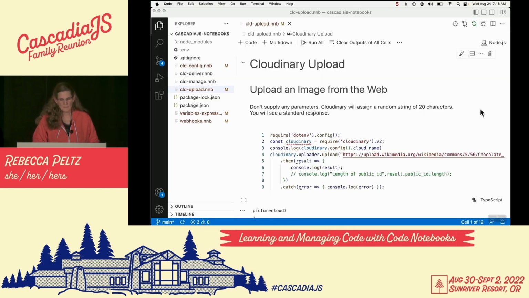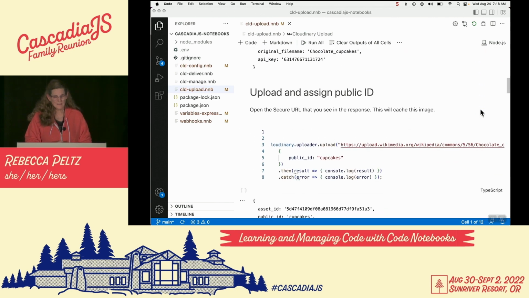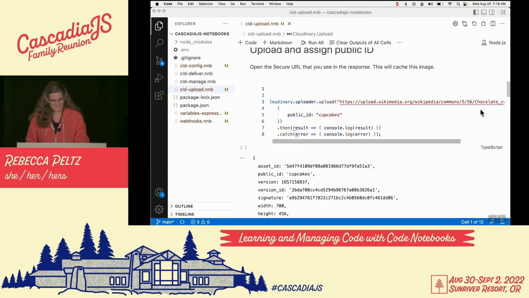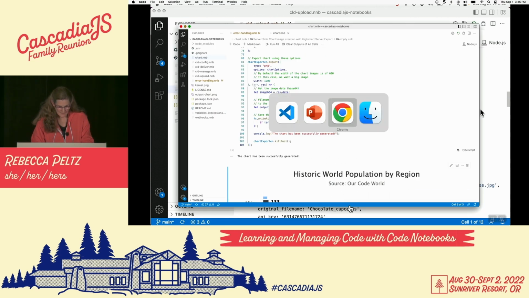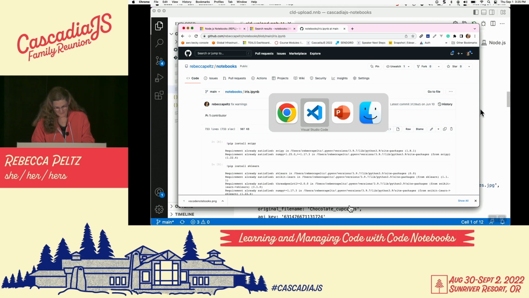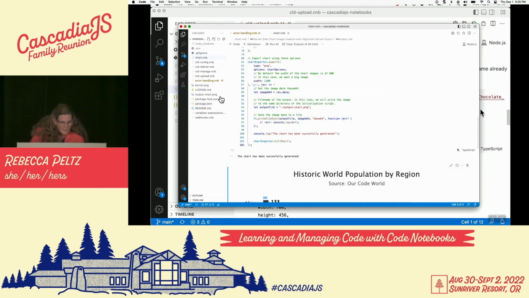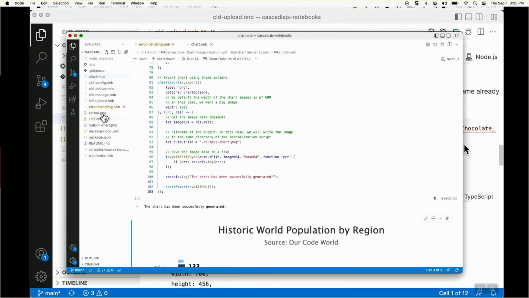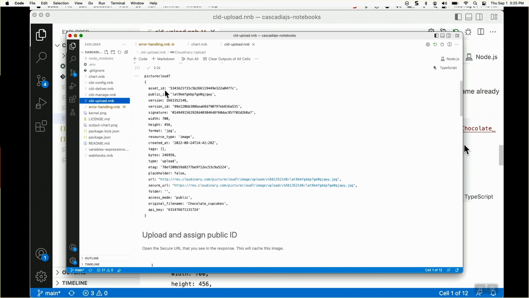And then upload, this is something that we have to use a lot. This is how we're going to get our images and video up into the cloud. And one of the neat things about this one is that I can see the output, so the response here.